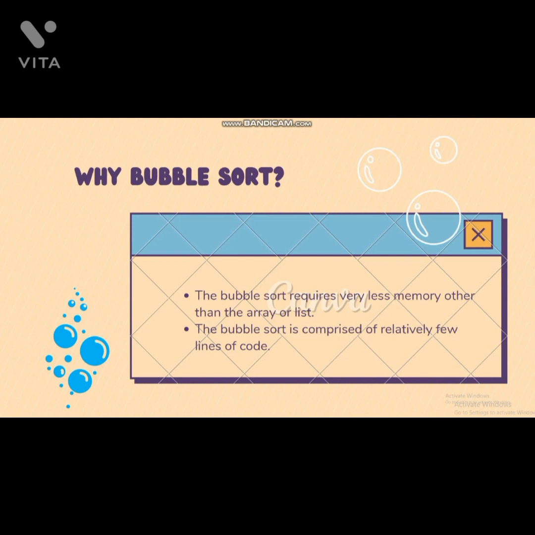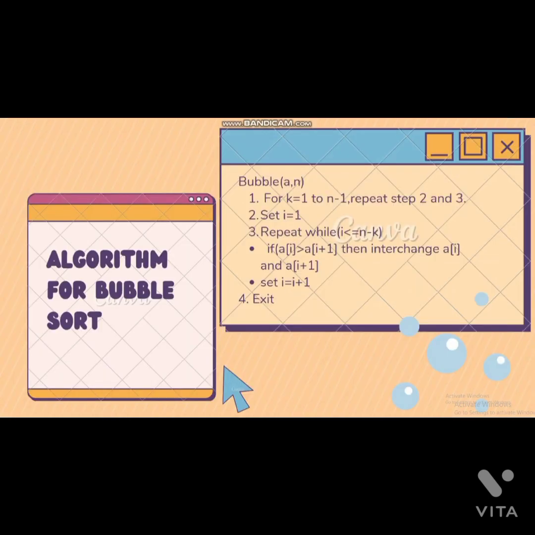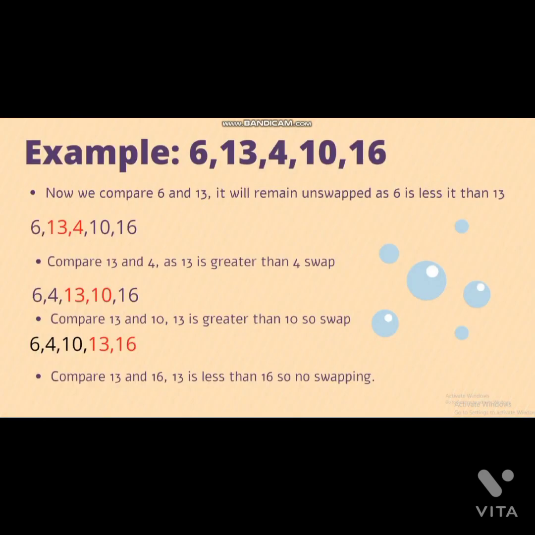The advantage of bubble sort is that it requires very little memory other than the array or list. It is comprised of very few lines of code. And here is the algorithm for bubble sort. An example for bubble sort is given here: 6, 13, 4, 10, 16.